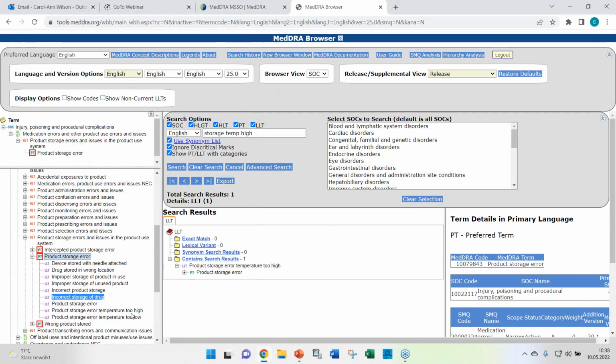Now, can we assume that the insulin has a poor quality after the storage error? Some of you have voted for this option. Well, we can't. We don't know how long it was left on the kitchen counter. Maybe it was just a short time period, not putting at risk the quality of the product. So that is why LLT suspected product quality issue and LLT product quality issue are not suitable. They are grouped in SOC product issues and are uniaxial.